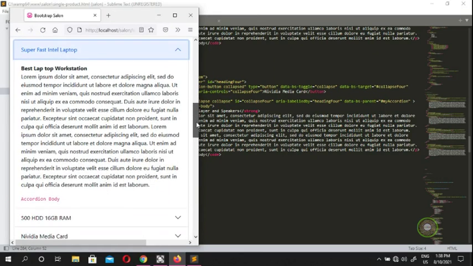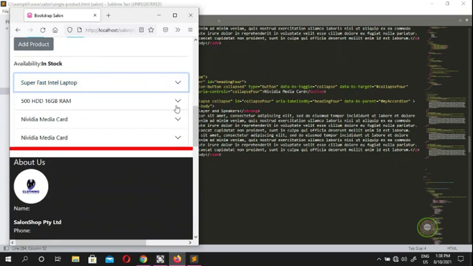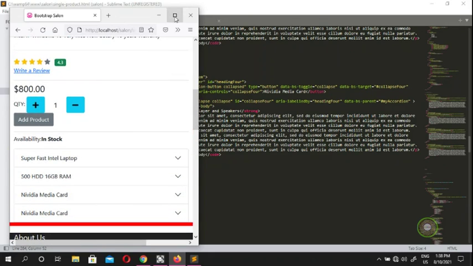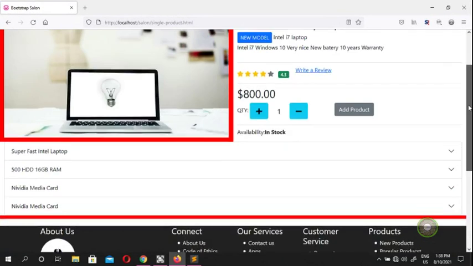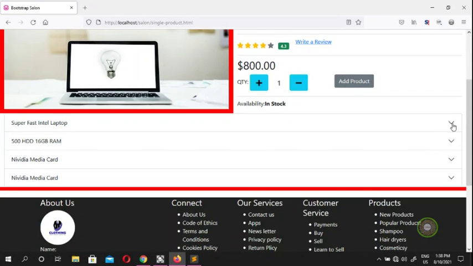Like this one, you guys can put tabs as well. It's up to you. You can put a tab, but I think this is a different way of showing you what accordion is. So this is accordion. You can open it and close it. You can put anything anywhere you like, in any other page or anywhere else. So this is accordion in Bootstrap.